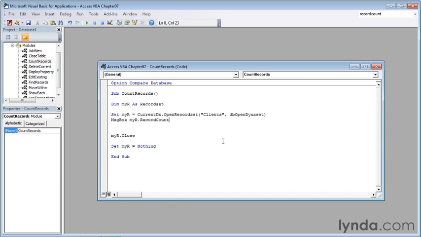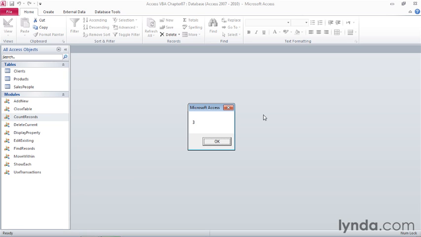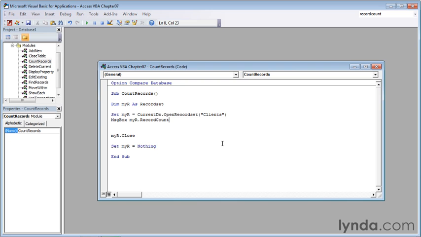Now, if I were to delete dbOpenDynaset by just backspacing over it and the comma, pressing the down arrow key, and then pressing F5, everything's OK, and it goes back to 3, which is the correct answer.